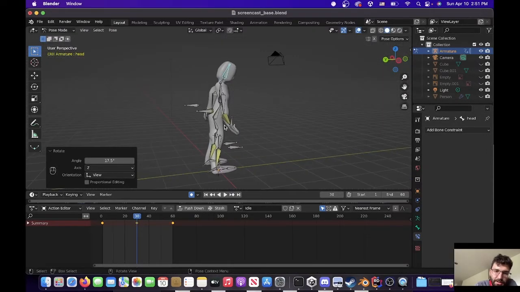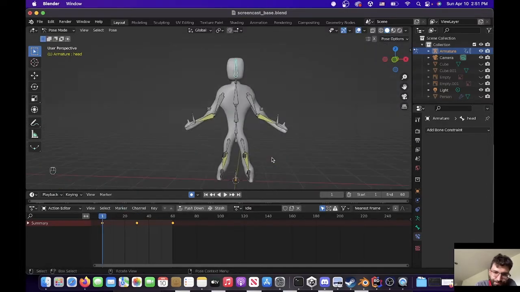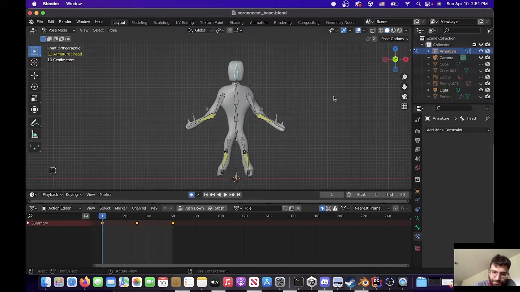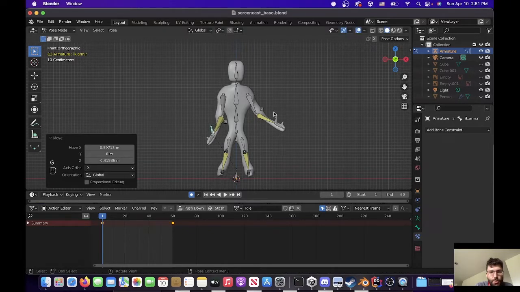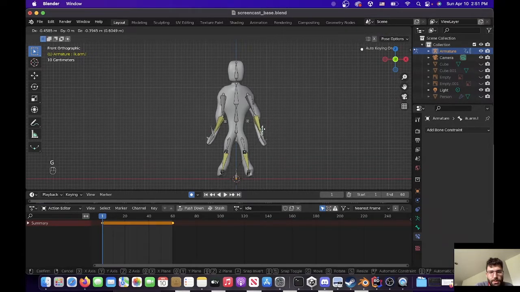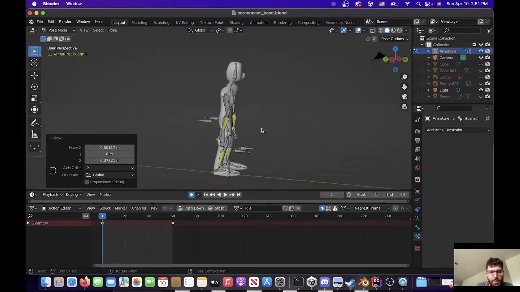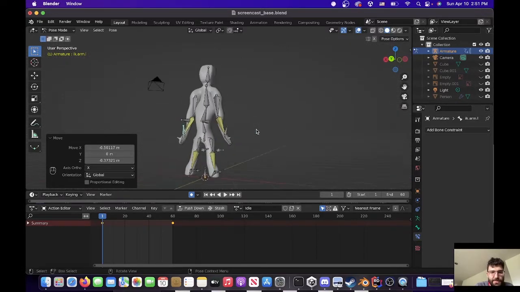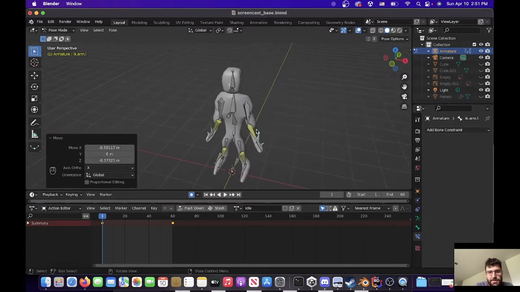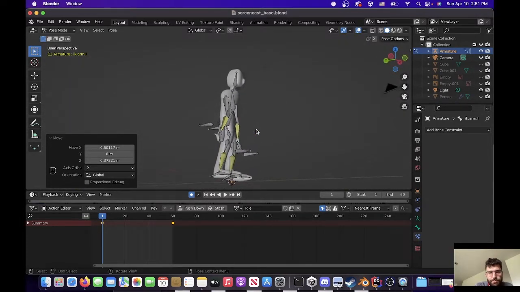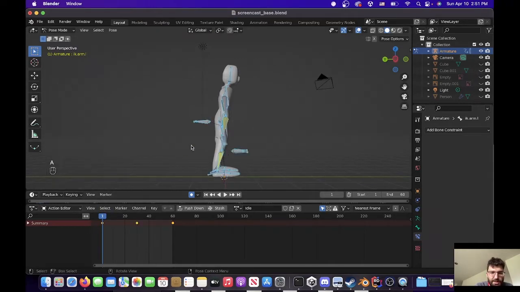And maybe, let's see, when you're idling, you don't have your hands spread out like this. You're gonna move them down like so. I'm not gonna worry about the hands. And now actually hit A again. I'm gonna duplicate this keyframe.